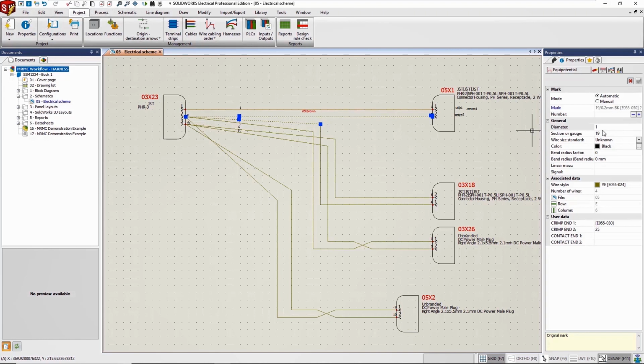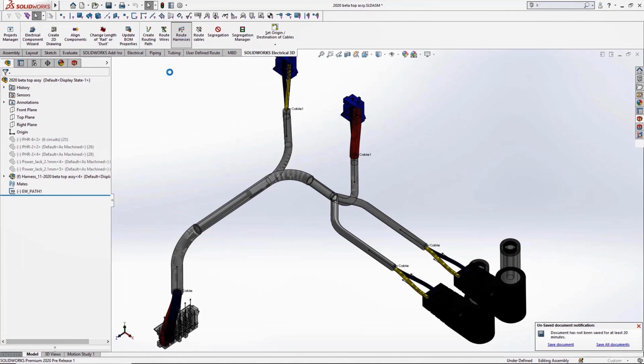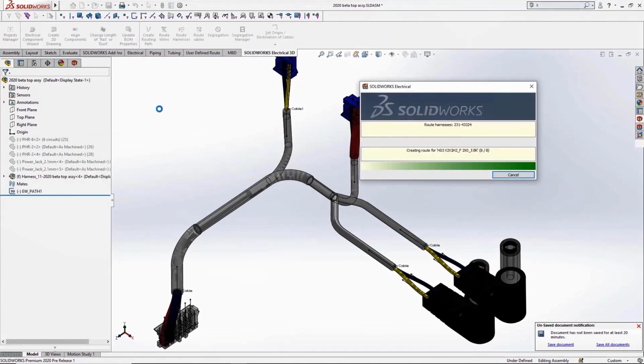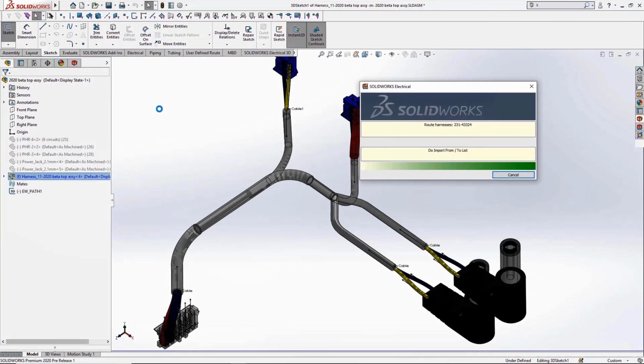Even things like clips and coverings are kept. The improved workflow also helps with PDM integration, as subassemblies and flattened loom drawings remain the same file after any updates. Once the route harness command has been rerun, you can now see that the wire style has altered with the new size of wire applied to the assembly.